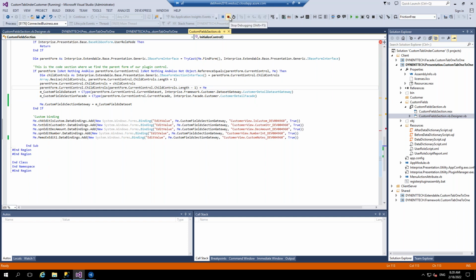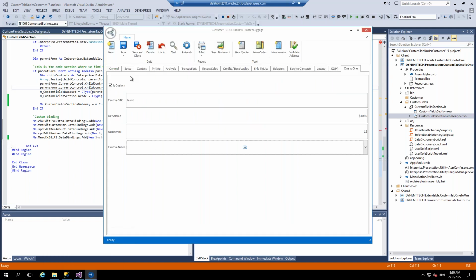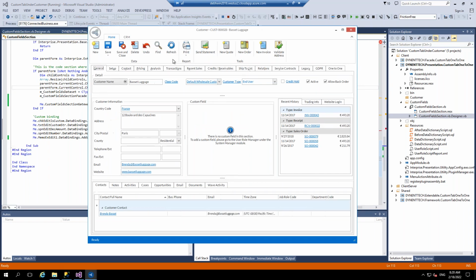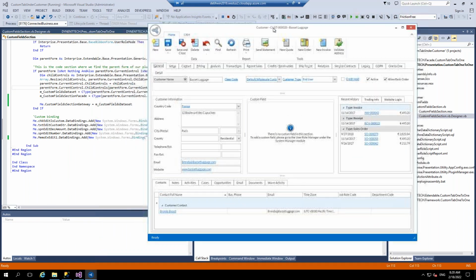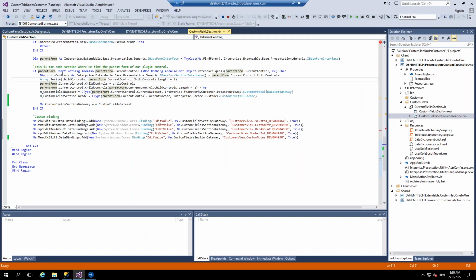Let's stop this one first. No. This is the parent form. Yes, but I want to look at the code, not the form. I want to look at that section of code. So you copied and pasted that in from somewhere. I figured this one out before. That's why it's hard for me to figure it out again. That's why I always keep this one.